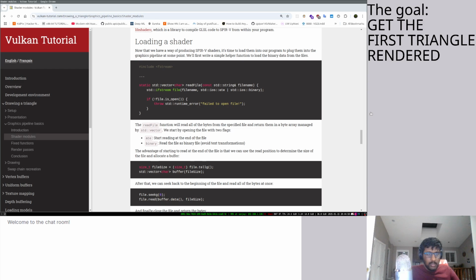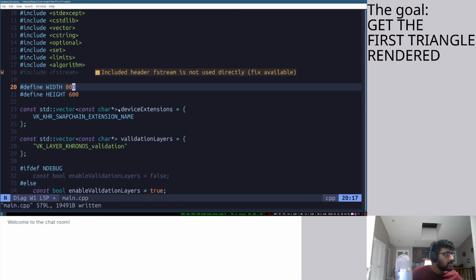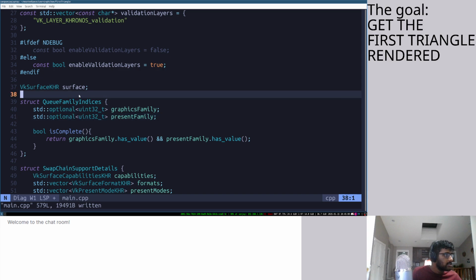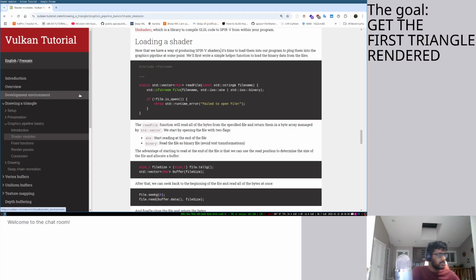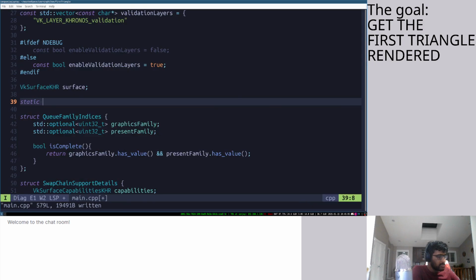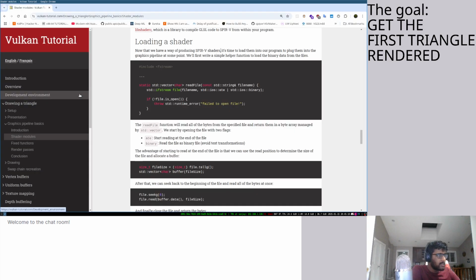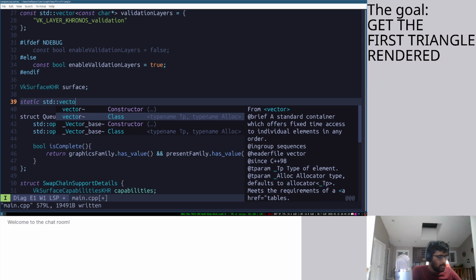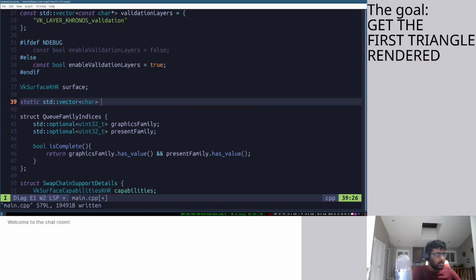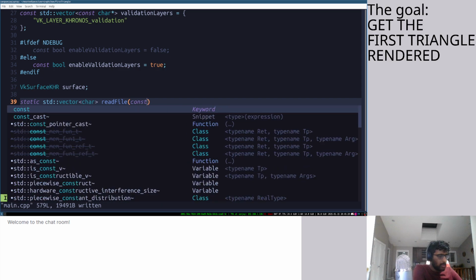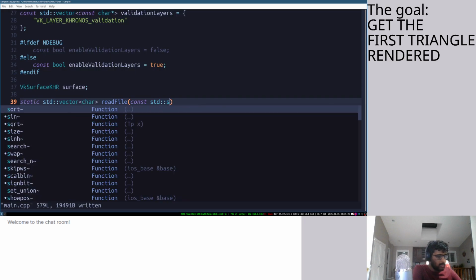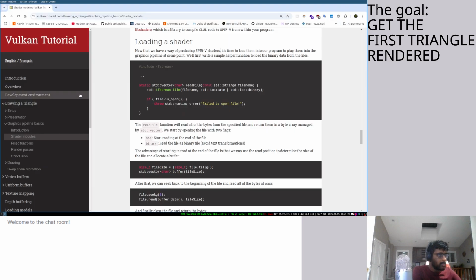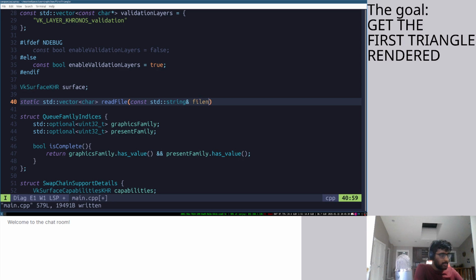So in essence, yeah, just a helper function. I will put it above the defines. Nah, not above the defines. I'll put it right here below those. Cool. It's a static function. It returns a vector of chars, and we call it read file, taking a const standard string reference called file name.